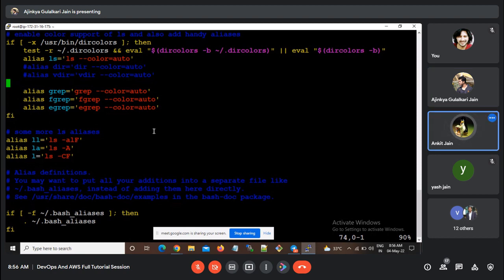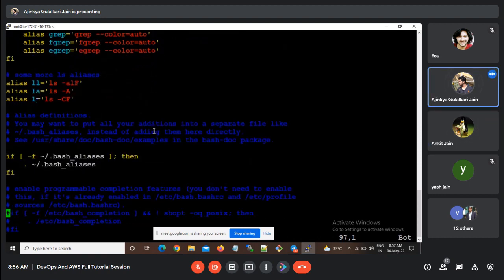And by default, you can have a separate file if you don't want to edit the bashrc file. You can have a file like the second line from the bottom, bash underscore aliases, just above the fee. In this file, you can create all your aliases separately and put them there.